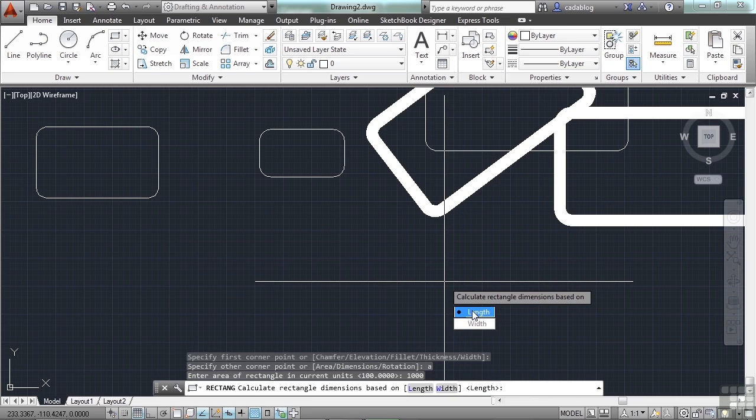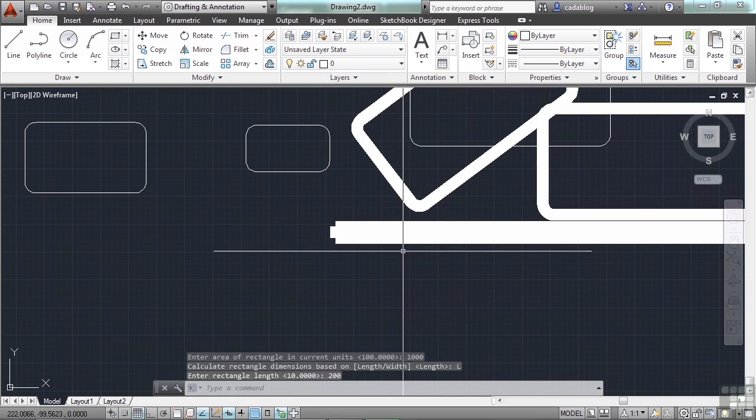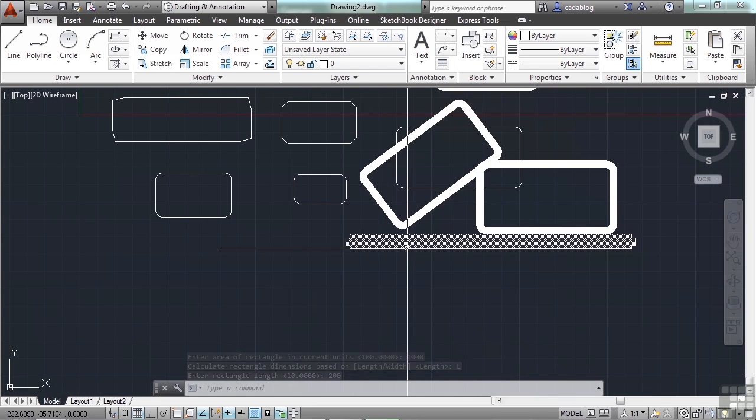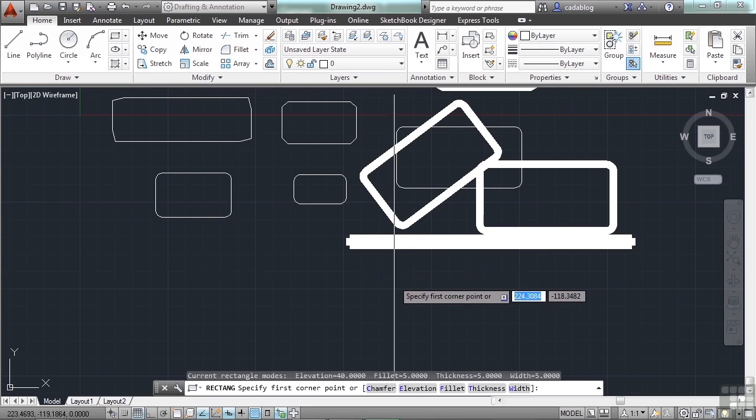The length will determine the horizontal side, and the width will be the vertical. So let's say length, and let's say we want it to be 200 units in length. It will automatically draw it so that it fits the shape. Let's try that again, but with something that works a little better.